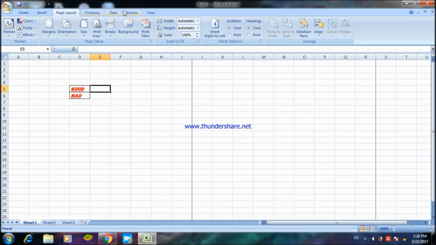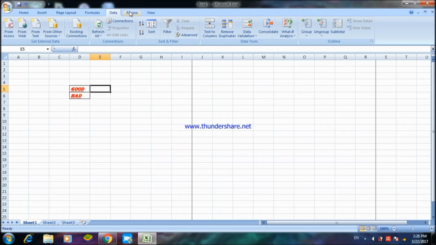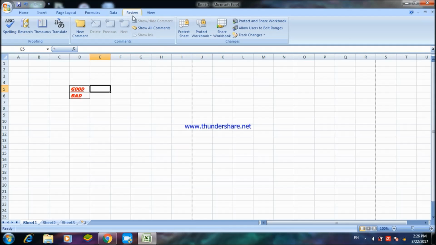Formulas, you don't need it at the moment. Data, review. We need data. Review, basically review. In the review, this is the only section where you get the ABC or the spelling checker, and this is common for Microsoft Word, Excel and PowerPoint. Basically, we don't do spelling checking in PowerPoint, but more it is done for Excel and for Microsoft Word.